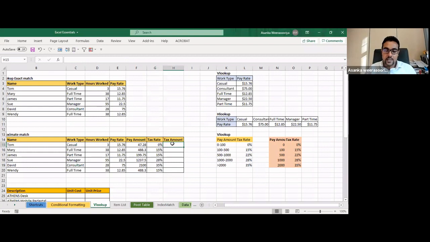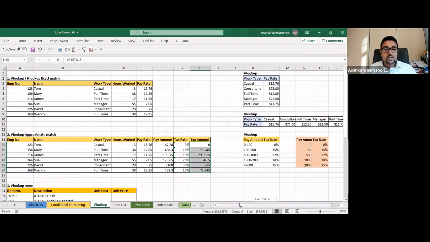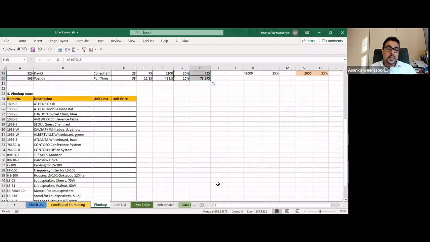Then I can easily calculate the tax amount: equal pay amount into tax rate. So, okay, we completed this table with a lookup function. That is exact match and approximate match.